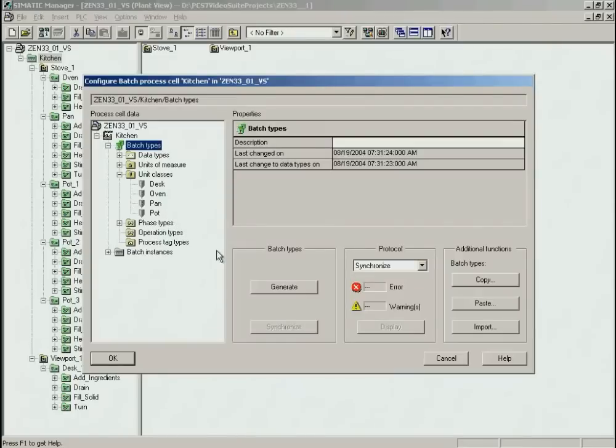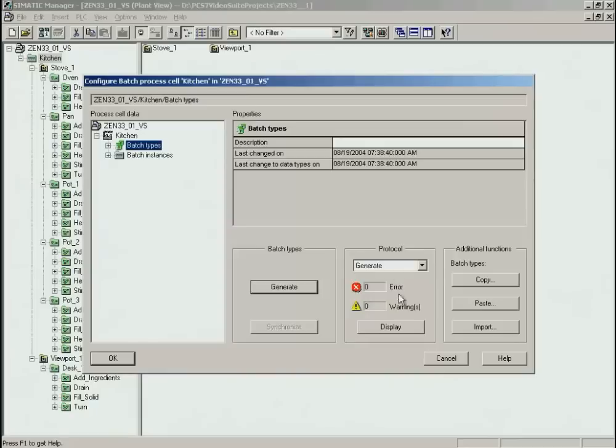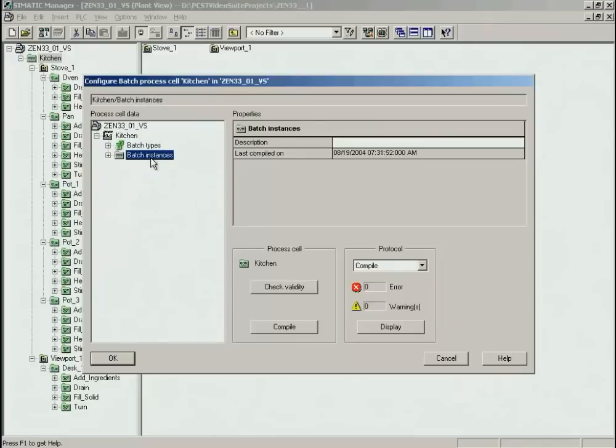Generation of the type descriptions is started and completed without errors or warnings. To compile the batch process cell data, the Batch Instances icon is selected and the Compile button pushed. The compilation was completed without errors or warnings.